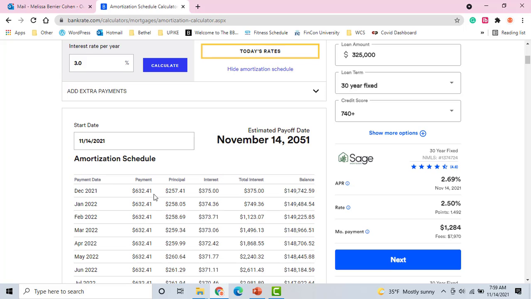This is your total payment, which was $632.41. Now, of this dollar amount, $257 is going towards principal, and then $375 is going towards interest. And this total interest, that adds up.